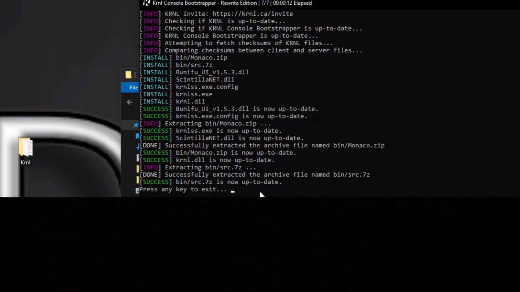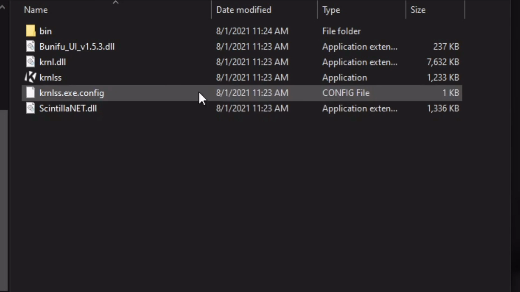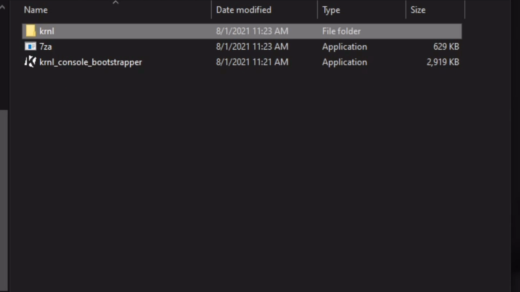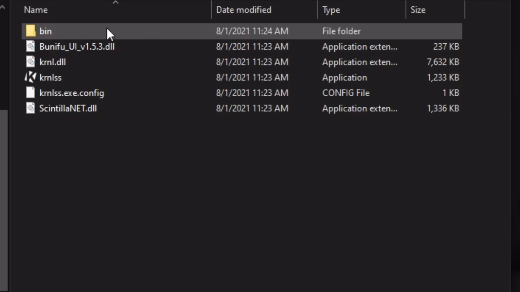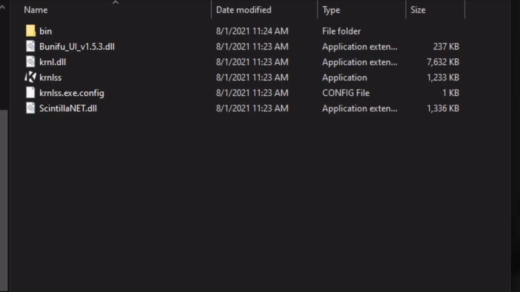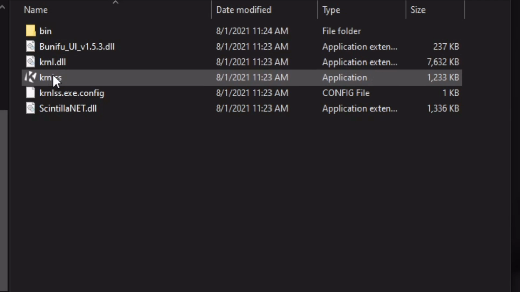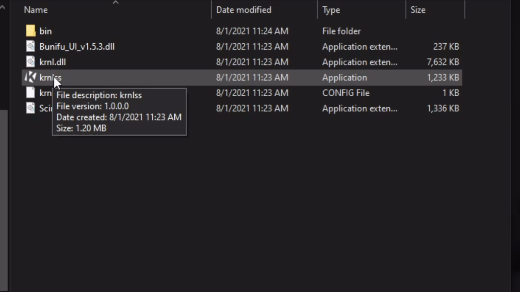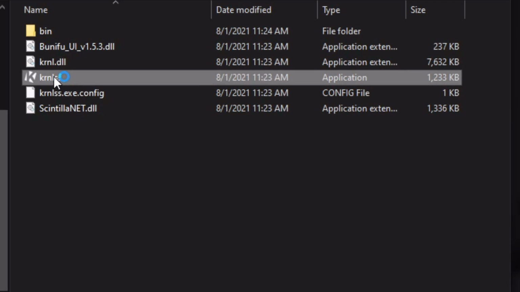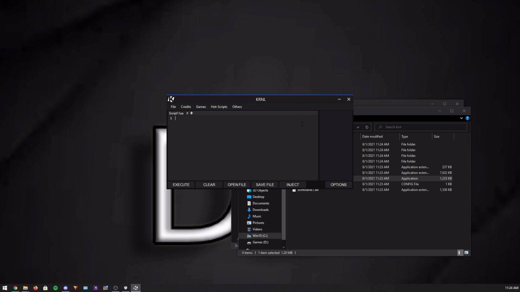Press any key to exit. Okay, we'll just press space. So boom, now we have this. Inside of this Krnl folder, it did this. You have all this now. So the final step: when we double click this, it's going to run our Krnl right here. And this is it. This is Krnl right here.